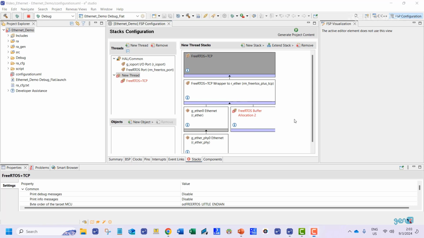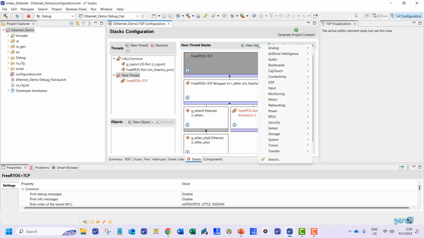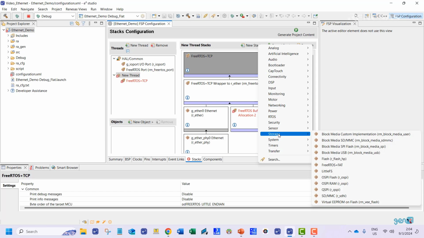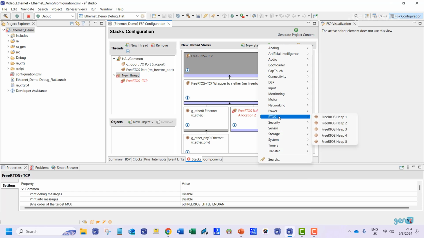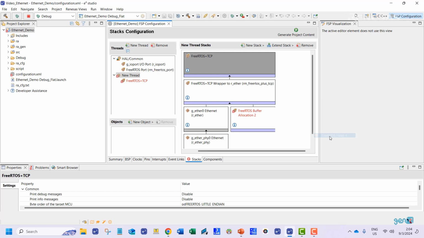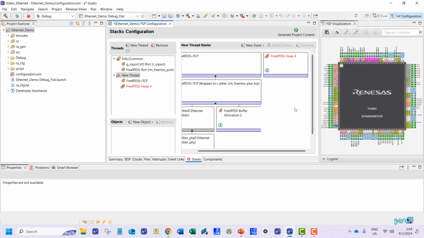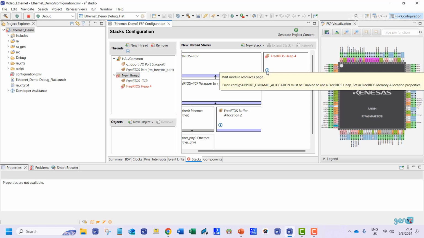We notice that the buffer allocation module is highlighted in red. Hovering over the I button, we learn that a heap implementation is required for this module. So, we navigate to a new stack and from the storage option, we choose heap 4. Now the heap stack is highlighted in red.